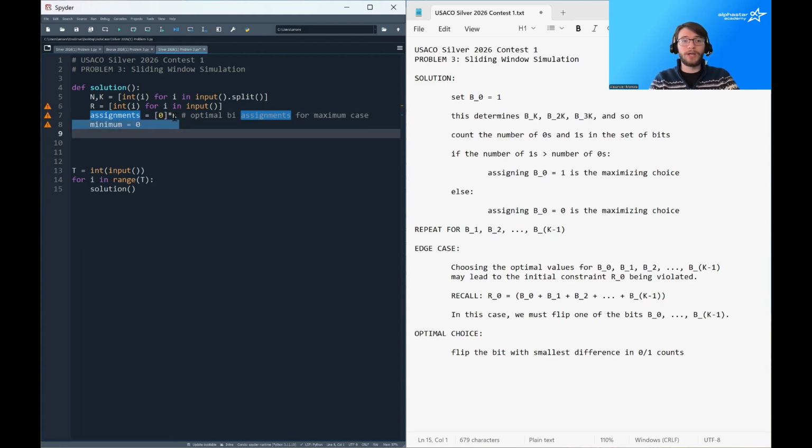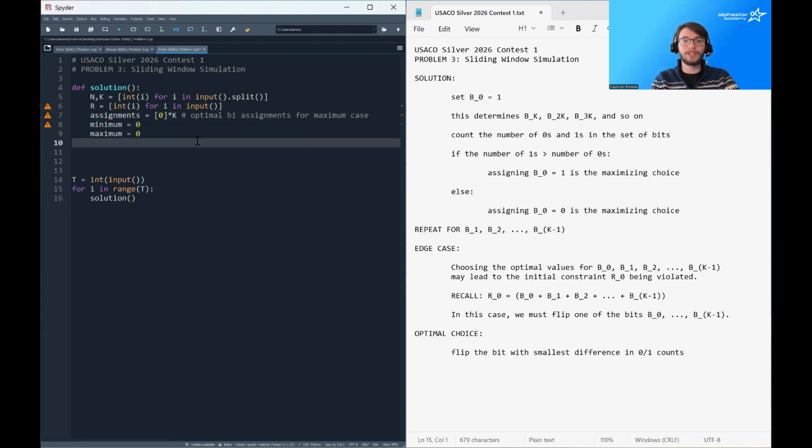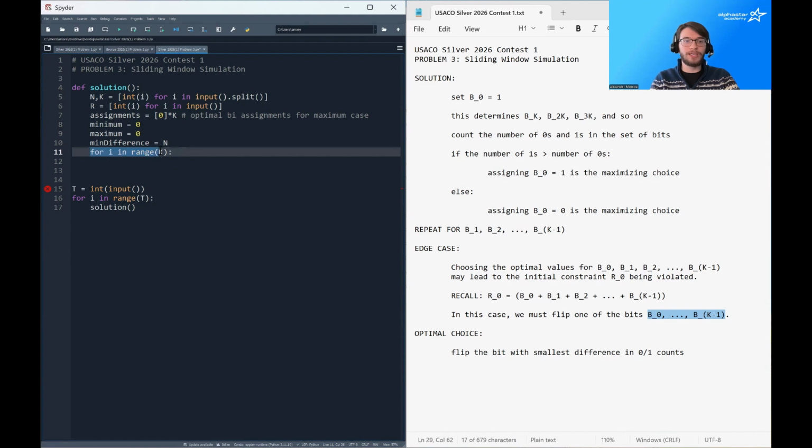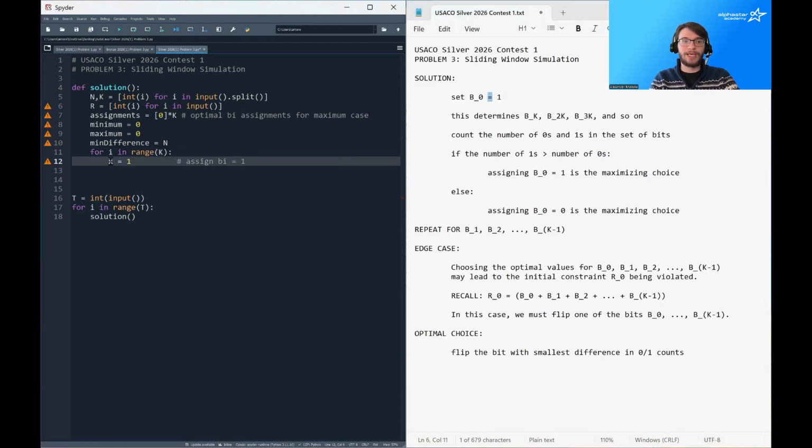We're also going to store the total minimum number of ones, the total maximum number of ones, and this min difference variable. Again, the min difference is simply the minimum difference in the counts between zeros and ones for each of the starting bits, so that if we do end up having to flip one of them away from their optimal value, we can pick the bit that is least harmful to us. So going on here, we are going to loop over the K starting bits and work out how many zeros and ones are produced when we assign 1 to that starting bit. So when we say x equals 1 here, you can think of this as assigning bi to 1.